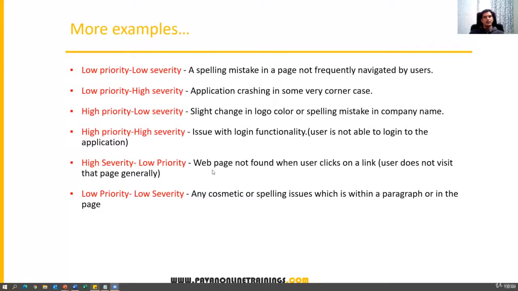Then high severity and low priority. One more example: a web page not found when the user clicks on a link, and the user does not generally visit that page. See this: when I click on some link, a page not found error comes. That means a crash, so high severity. But the user does not visit the page normally; only in very rare cases does the user go to that page. So low priority. The last one, low priority, low severity.